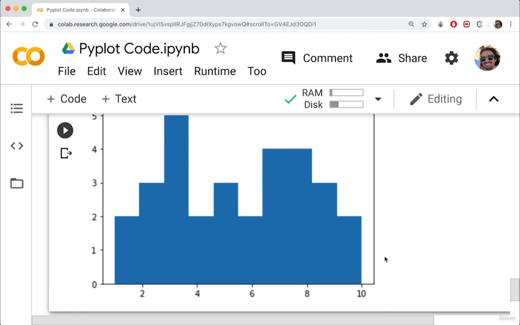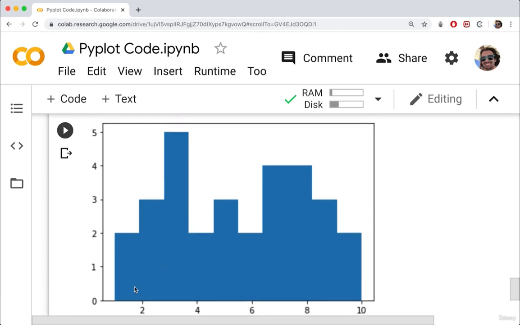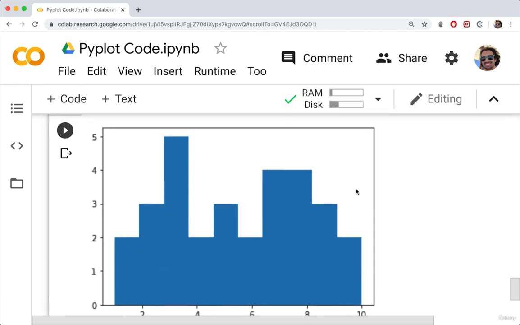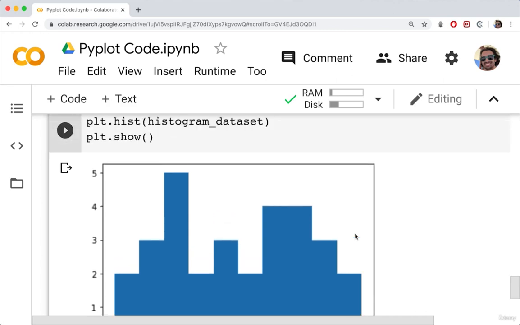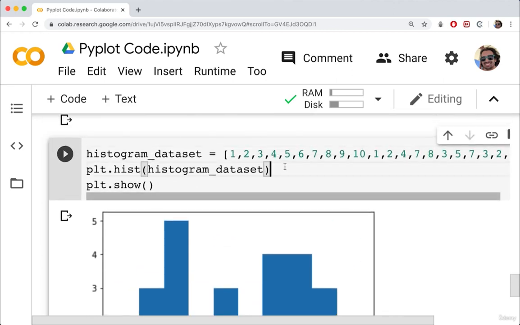Note how it does look a lot like a bar graph, but everything is stuck together. That's a typical way of displaying a histogram. You can separate it out if you really want, but histograms typically are stuck together like this. Okay, so a couple things we can do.